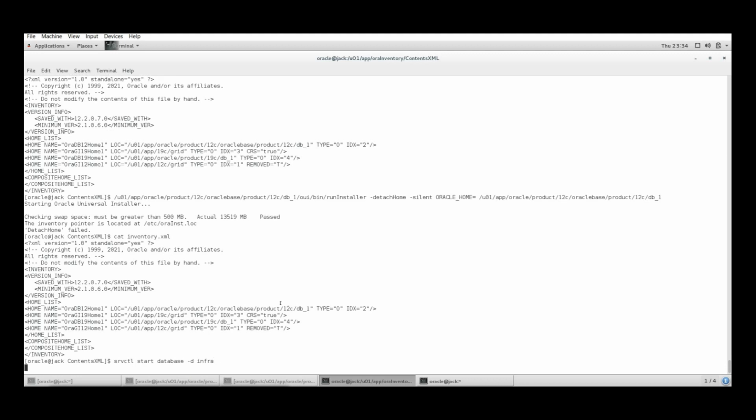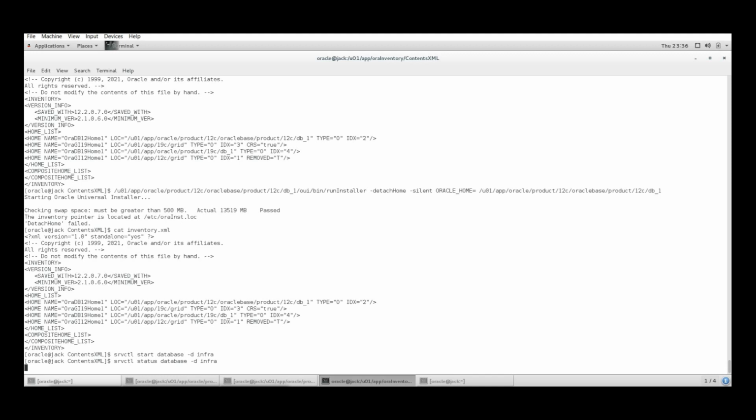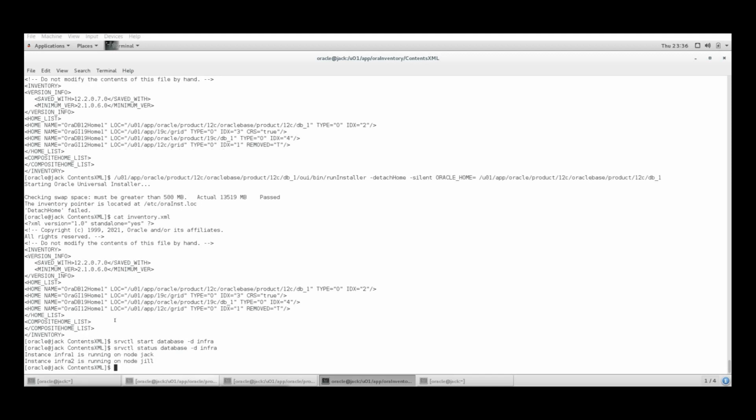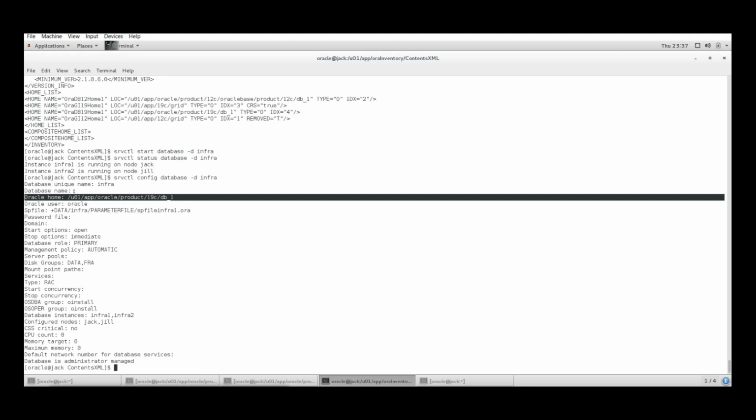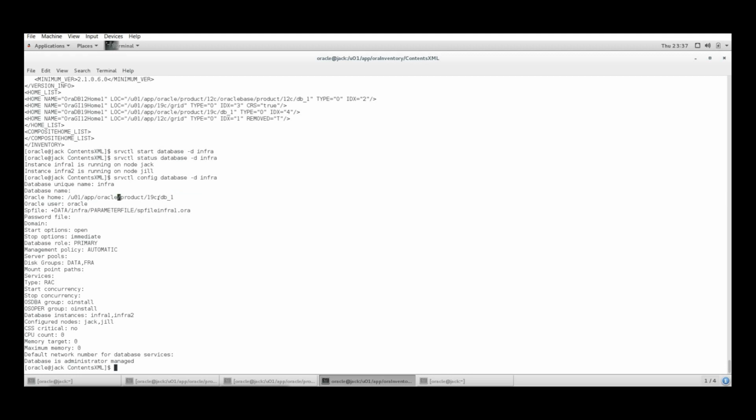Let me start the database. So my database has been started. Let me check the status, whether it has started from both the nodes or not. Well, my system is pretty slow. So this is running from both the nodes. Let me check the configuration. So you can see that the database has started from the 19c Oracle Home. It took this password file itself, the SP file itself. The start options and everything is mentioned in here.